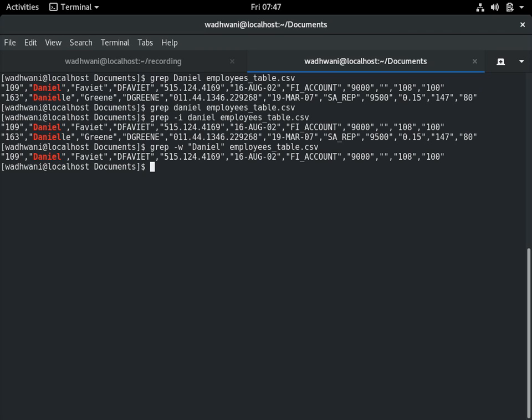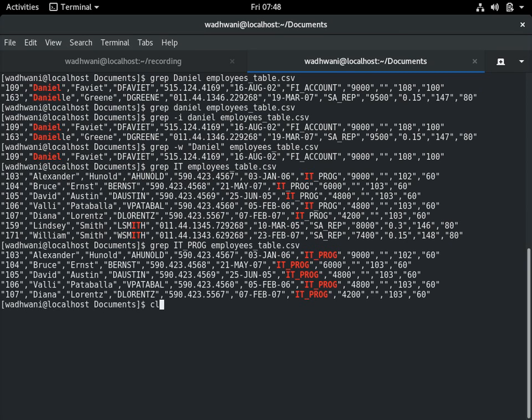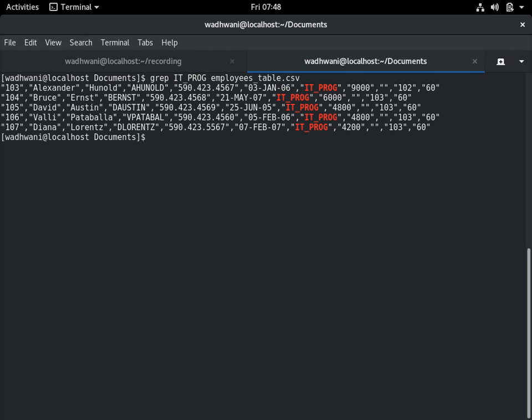Now let's take an example where I want to search based on an OR. For example, there are people from different departments, and I want to search people from the IT department. I don't know the exact department right now, so I'll say just IT and employees. It's IT_PROG. Let me say grep IT_PROG employees. So it was able to find all the IT_PROG lines.